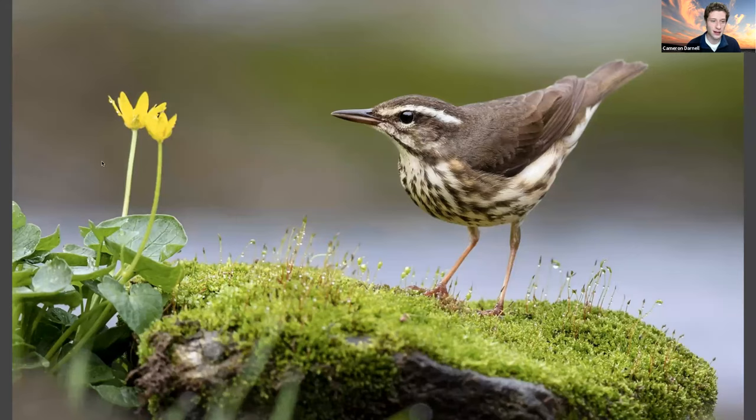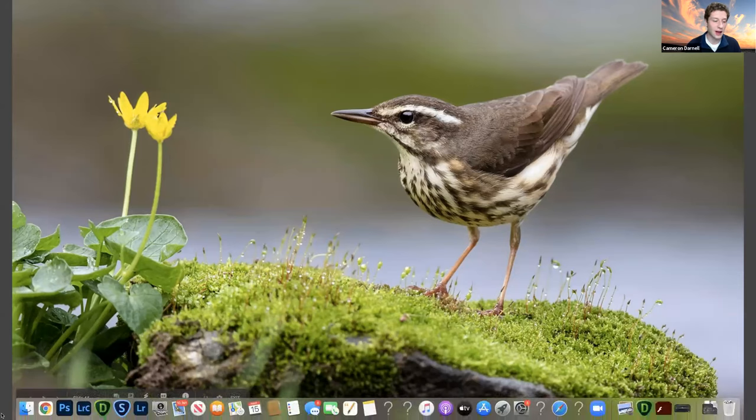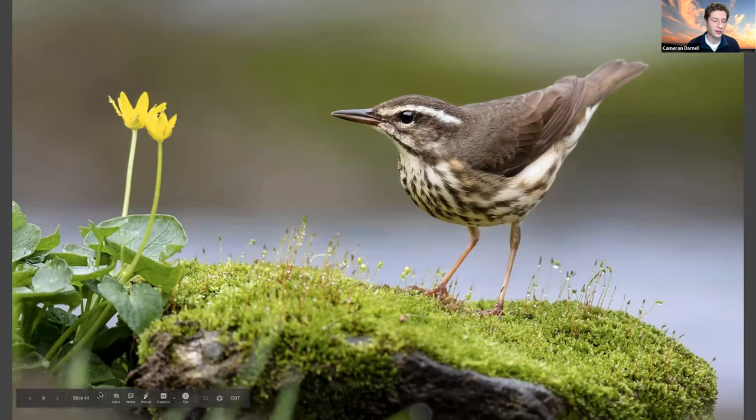He happened to land right next to this flower as I was watching him, and I clicked this image here. And this is an example of sharpness in warbler photography.